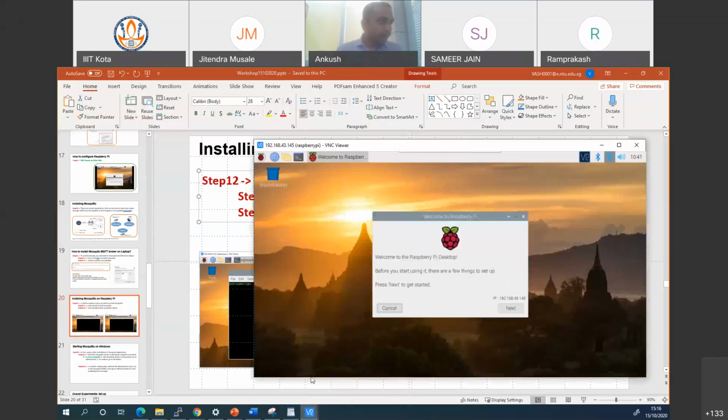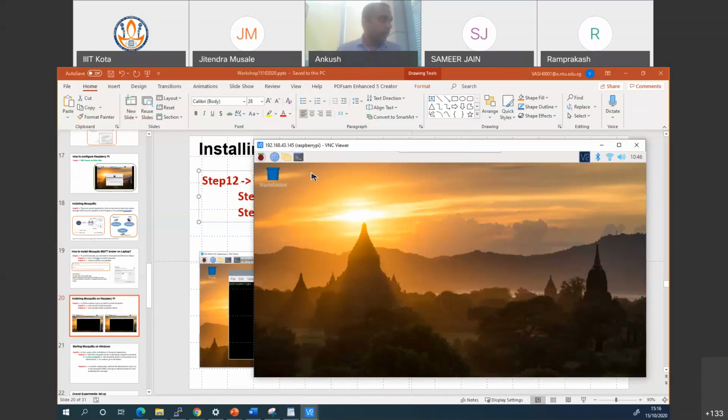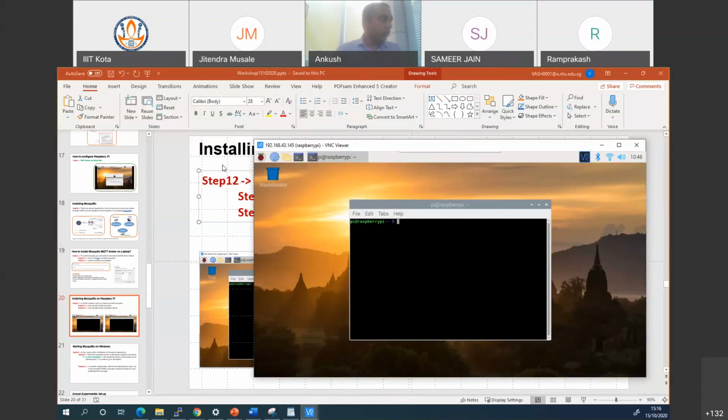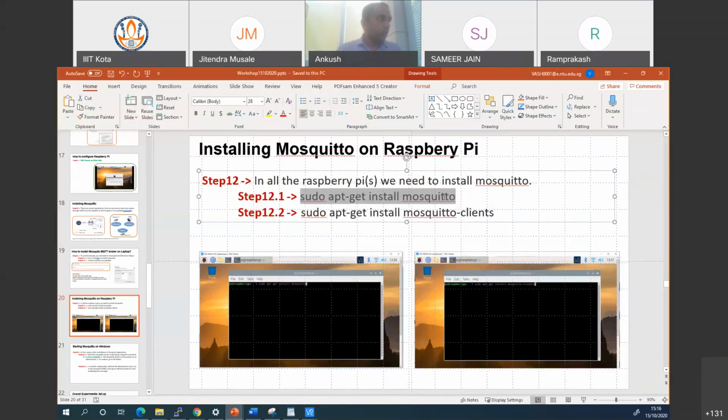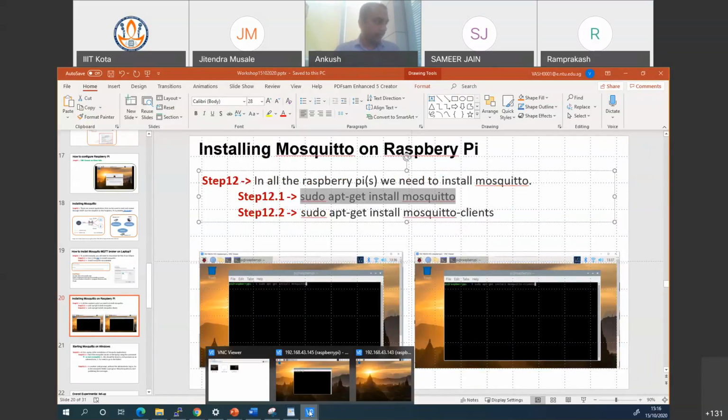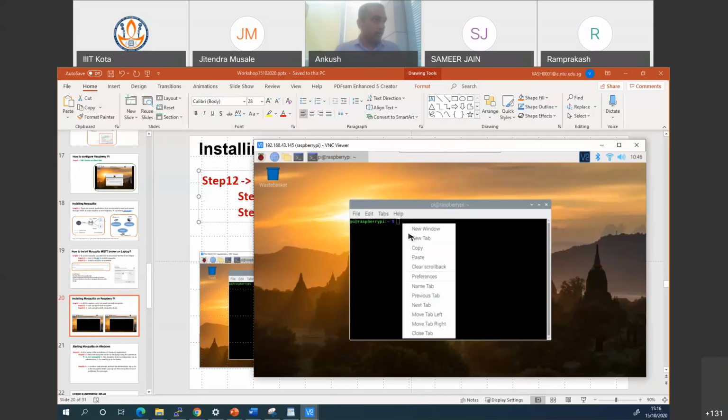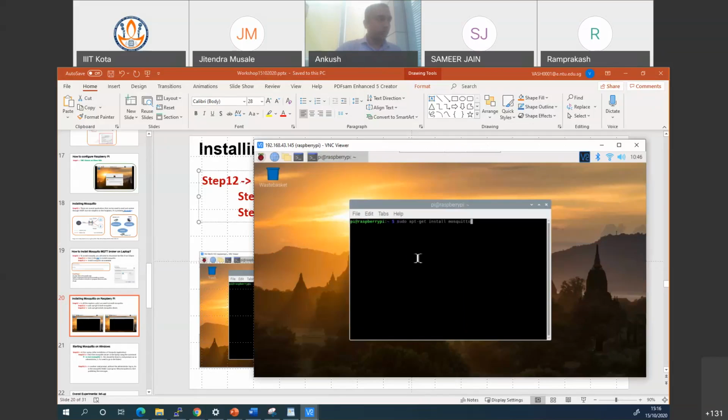Let me close this. This is a terminal window. You can just copy paste these two commands, and Mosquitto will be installed on your Raspberry Pi.